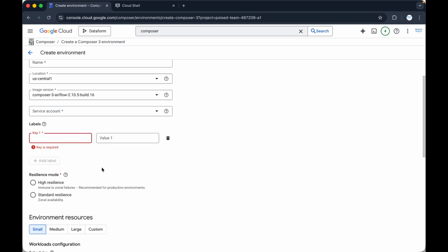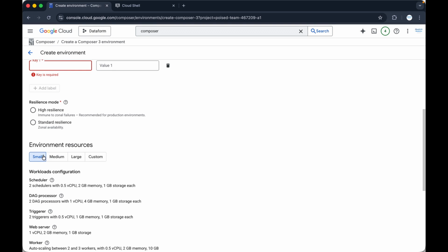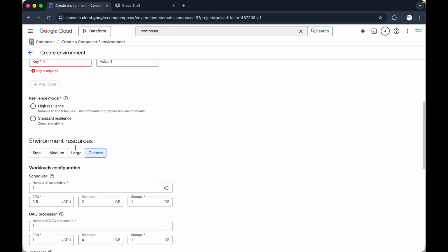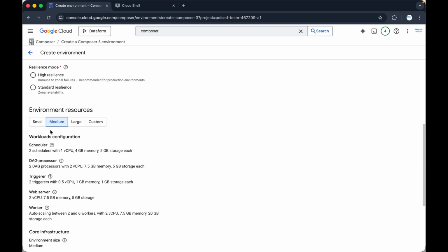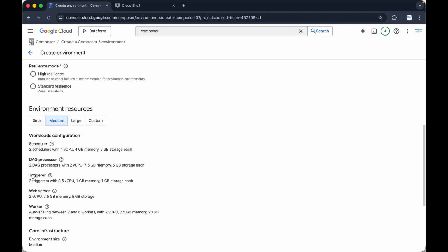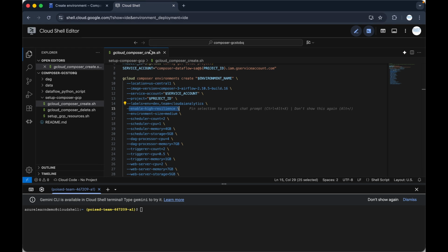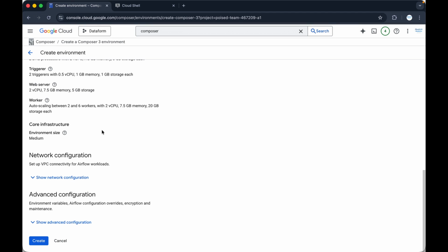And the next one is the environment resources like small, medium, large, and custom. Here in this demo, I have used medium, which has two schedulers, two DAG processors with two virtual CPUs, 7.5 GB memory, 5 GB storage each. The next one is trigger, web server, all the details. The same I have given here as well. Environment size medium, all the details. Whatever you see here, the same details you'll be able to find there.